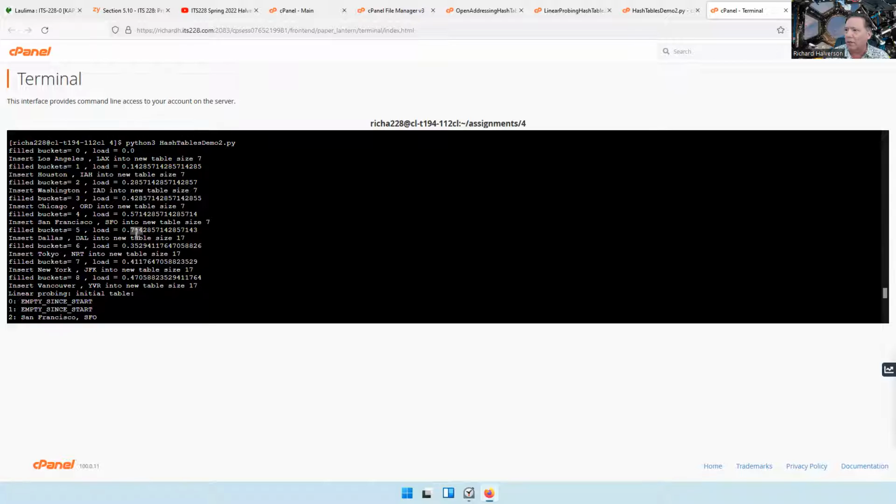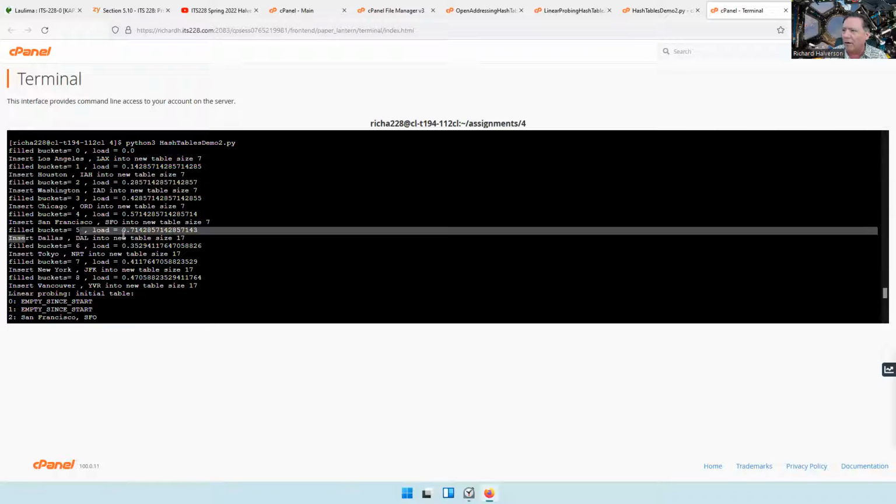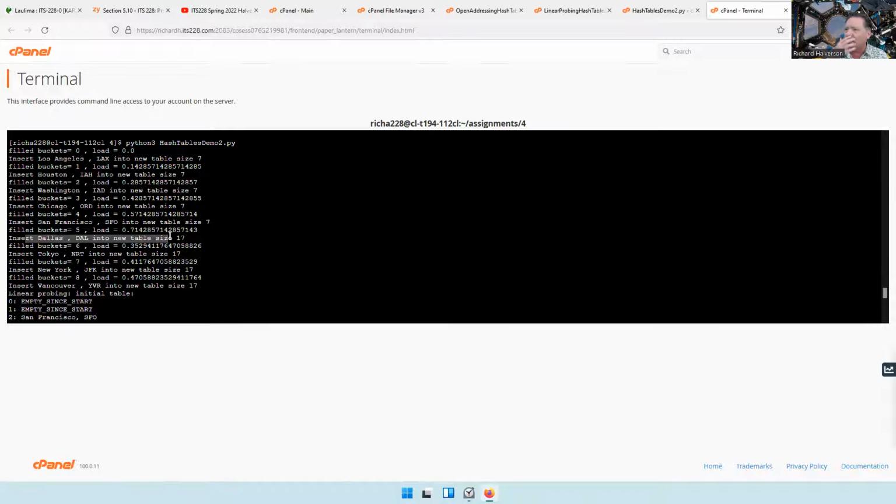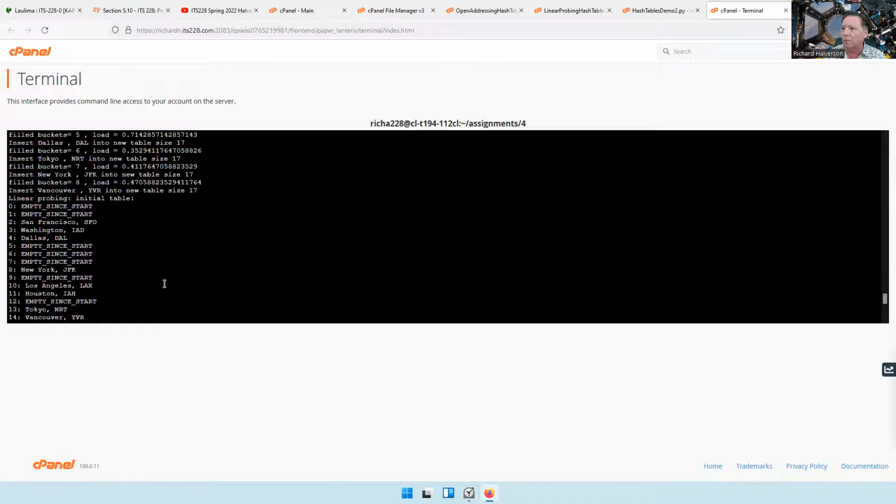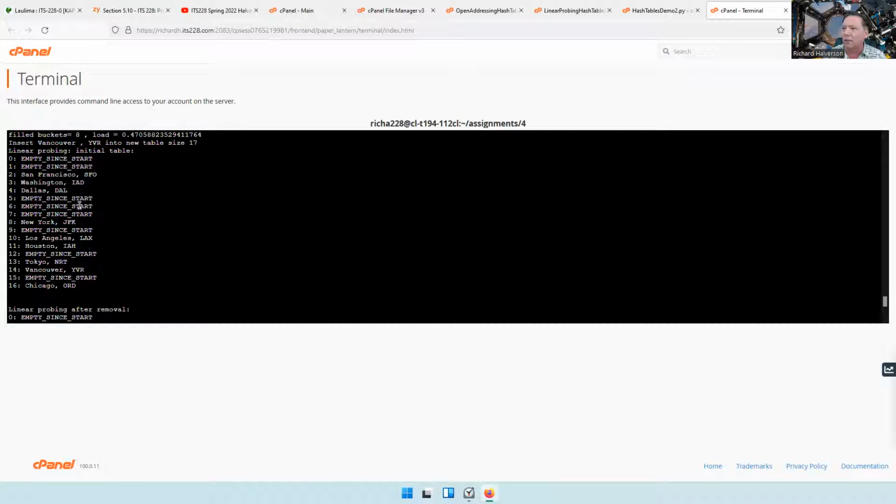the load is here. And then we're going to insert, okay, so in between here and here, we resize the table. I should say resizing table or something. But anyway, by the time it came time to insert Dallas, we have resized the table, and now we're inserting into a table size 17, and then we insert Tokyo into a table size 17, and we insert New York into a table size 17, and Vancouver, and so on. And this is what it looks like when it's done.